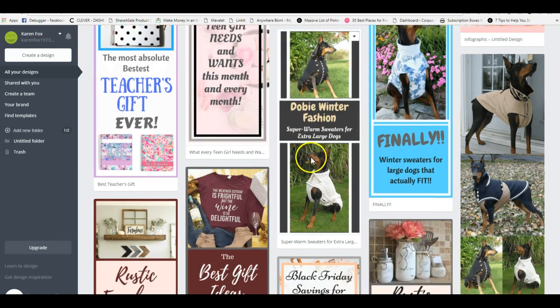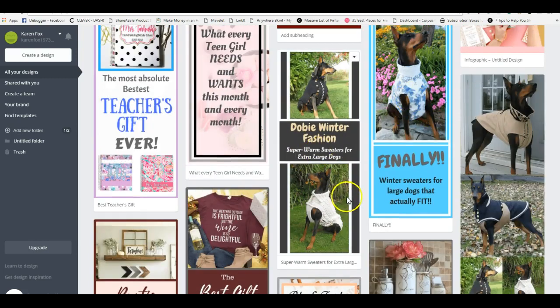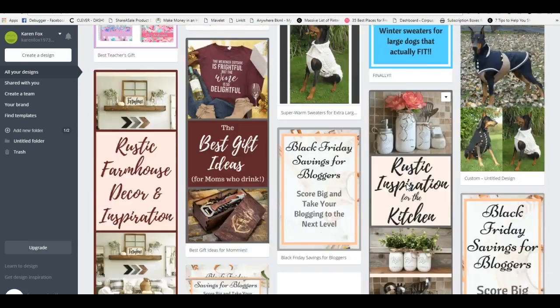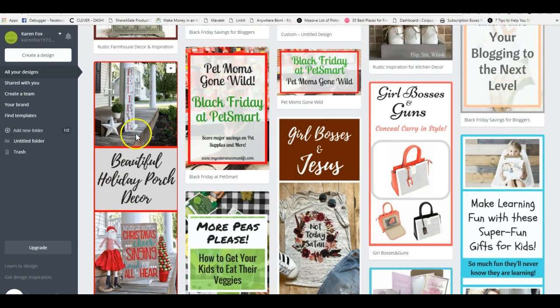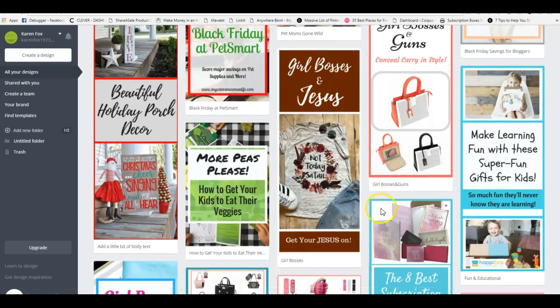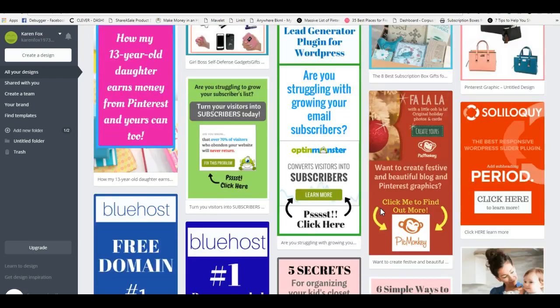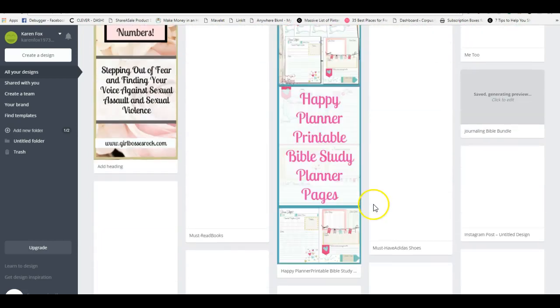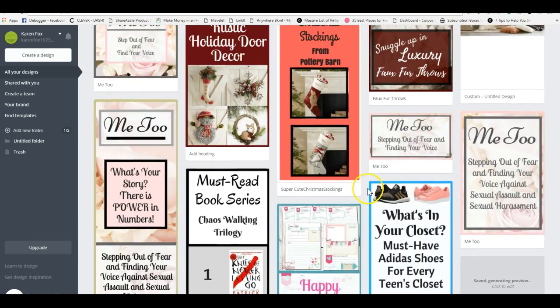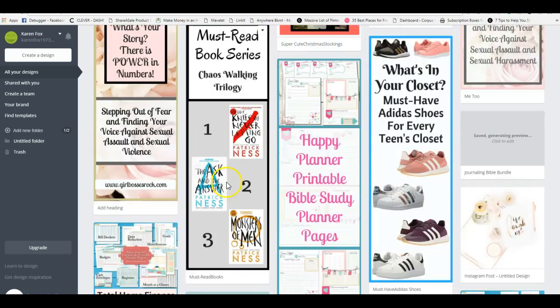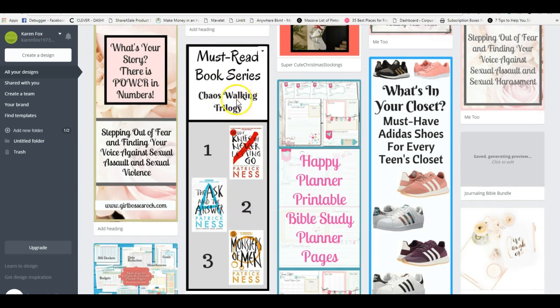Here's the dog pins that I've mentioned a few times for the dog sweaters. The image on Etsy was just a picture of the Doberman wearing the sweater, so I added some color and some words and made it a more click-worthy pin. Here's some holiday porch stuff that did really well. So anyway, I just wanted to go through here so you can see what I've done with a few of them. Here's some for shoes. My daughter started making this one because she's doing the Pinterest thing as well, for some of her favorite books.